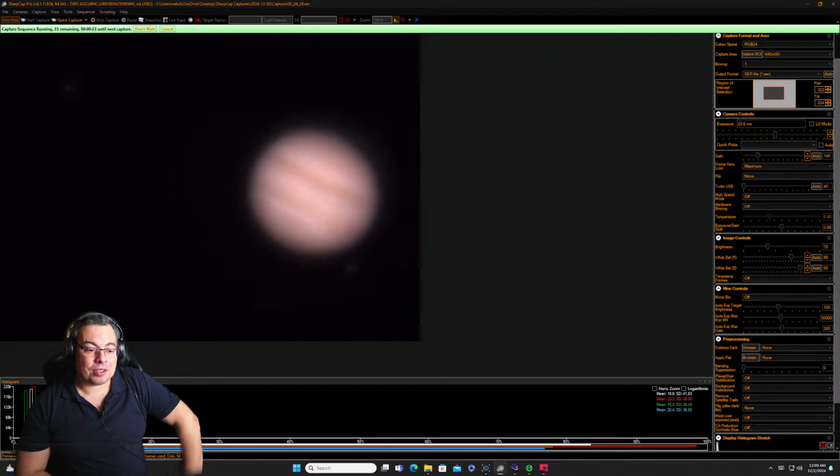Anyone captured Jupiter with a 10-inch telescope?